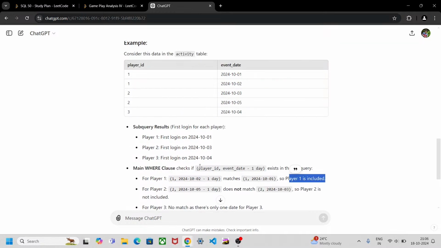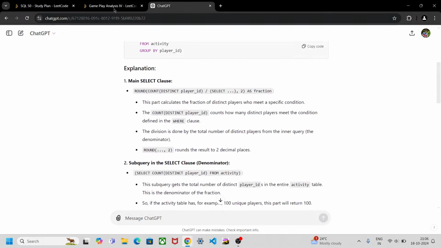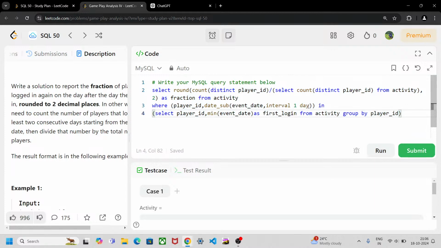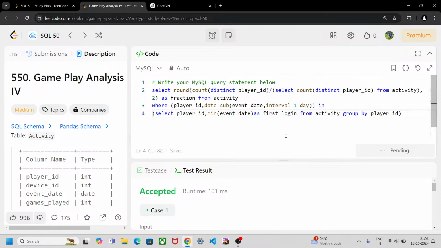But if you see player 2, the dates are the 3rd of October and the 5th of October. It is not consecutive, right? The 5th of October minus 1 day does not match the 3rd of October, so it is not consecutive. That is the reason you can get confused with this logic. Basically, the where condition is: player ID and event date minus 1 day should be present in the subquery, so it tries to match the second day with the minimum day. If I run this query, you will get the fraction. Hope this query is clear. If you need anything, you can comment, and I will try to solve it.